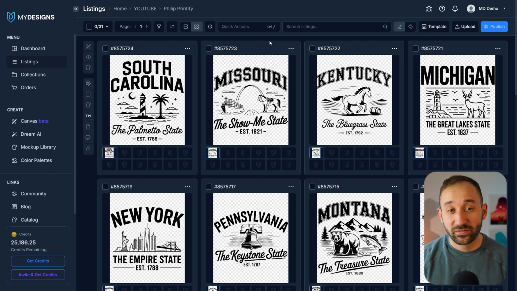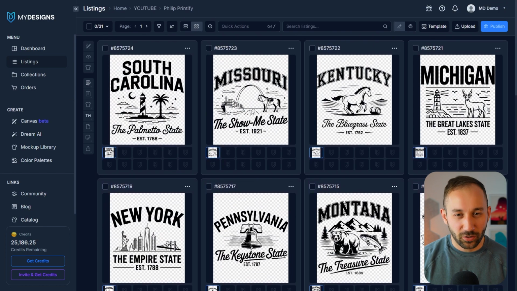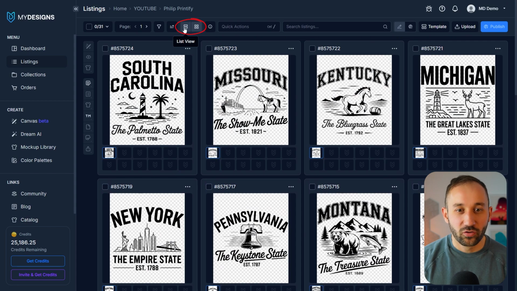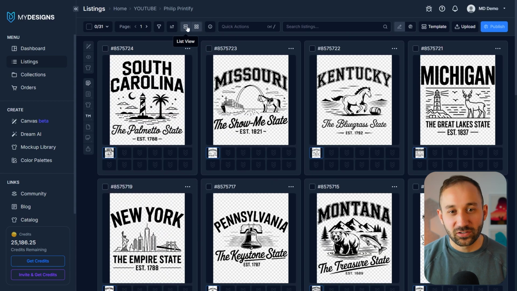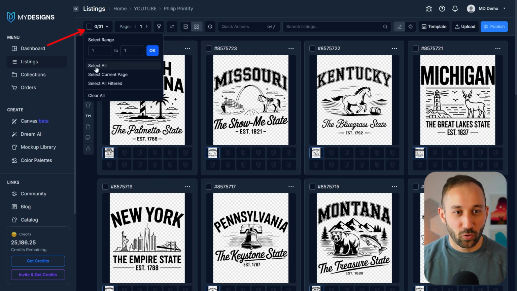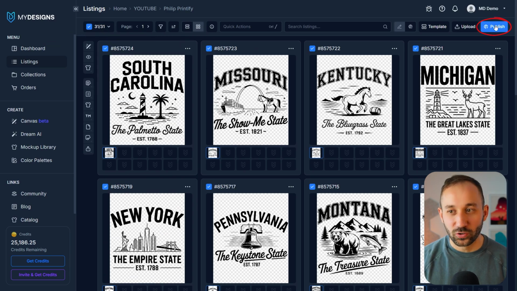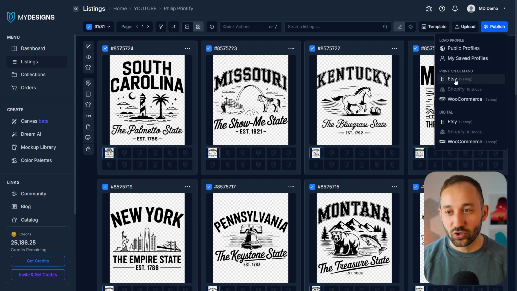Now, once your designs have finished importing, this might not look exactly the same because I've changed this from list view, which I think is the default, to a grid view right here. That's not too important, but the next step is literally you select all of your listings right here and then go to publish, and then you choose Etsy from the drop down if that's where you want to sell. Obviously you can do Shopify, WooCommerce as well.